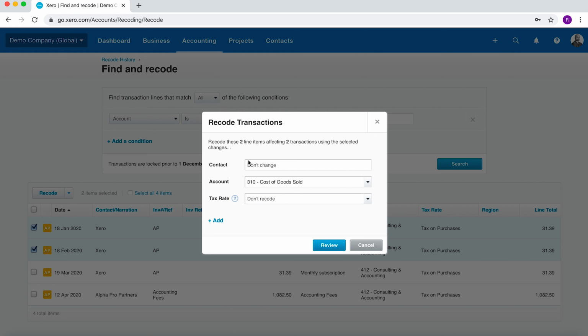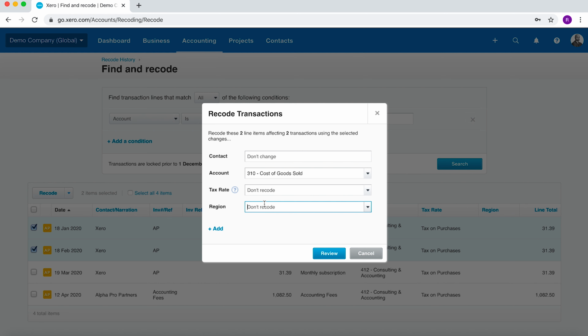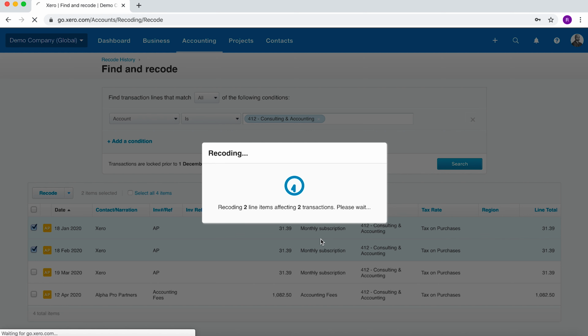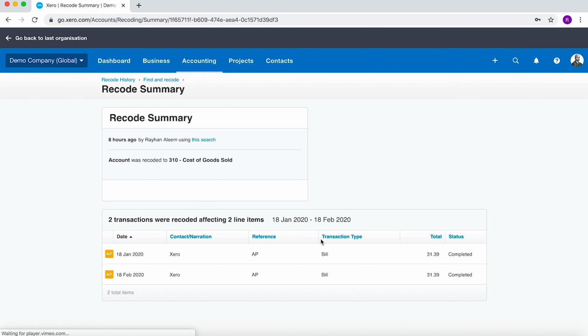I can also change the contact, tax rate, as well as the region, which is the tracking option as well. If I select review and confirm, you can see that it's done it within seconds.